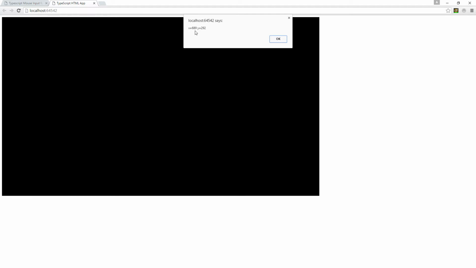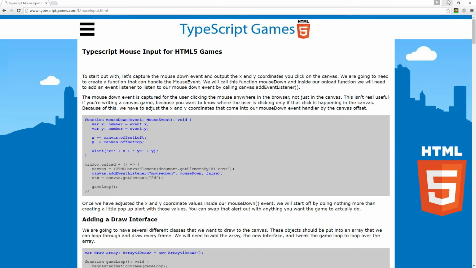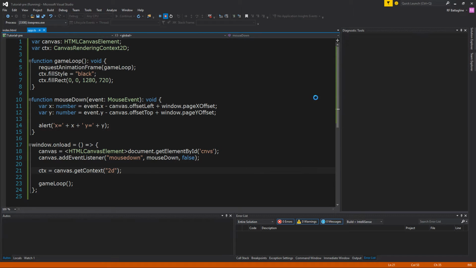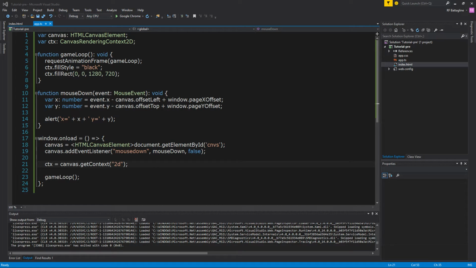And now all this black is what our canvas is. So if I click here, it tells me where I clicked is x equals 689 and y equals 292. And if I click up here, x equals 11, y equals 11, down somewhere close to the bottom, x equals 1278, y equals 716. So this is basically letting me click anywhere on the canvas and telling me what the x and y coordinates of what I'm clicking are. So that's just for starters.